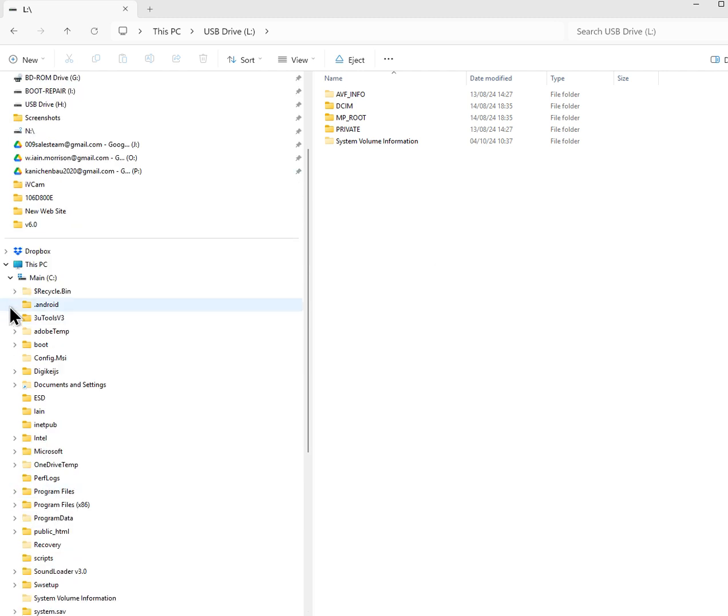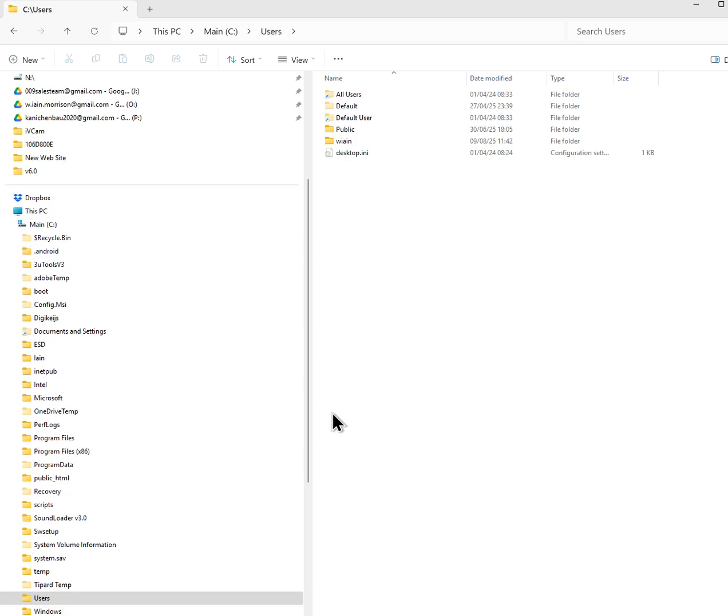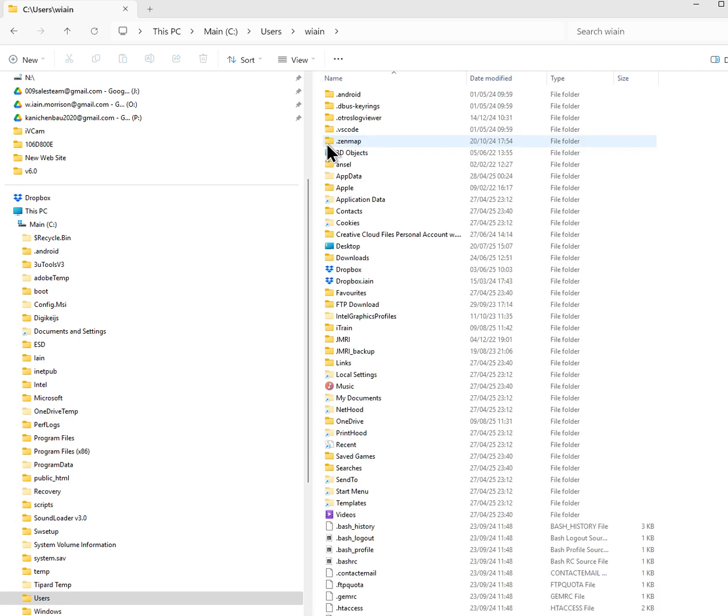Next thing you do is go onto your main PC. Normally C is your main drive on a PC. And then find the users directory. So you can see down here, users. Open the users directory, then you find your name. That happens to be the name I've called it here. So open that, and then if you look down, you'll see the list iTrain.